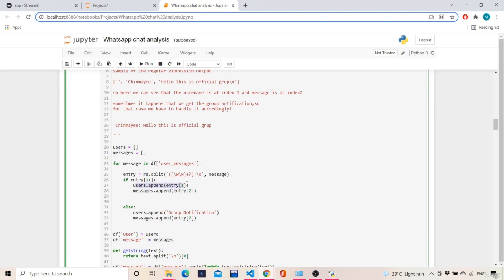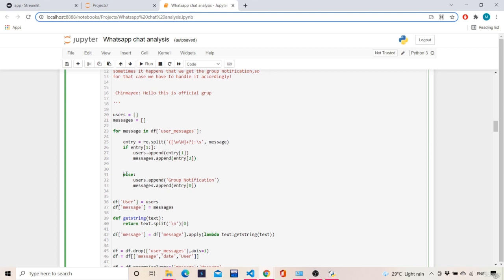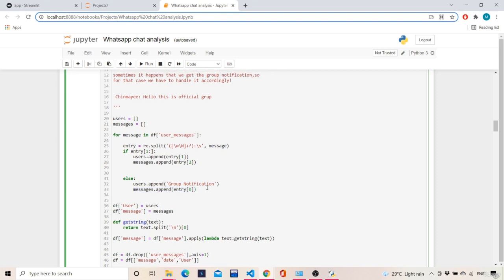So we get the name of the user, and then we get the message of the user which he or she posted, right? This is possible only when the length of entry is greater than 1. If the length of entry is less than or equal to 1, it's a group notification. By default, it's a group notification. So users.append group notification, there is no message linked to it, right?